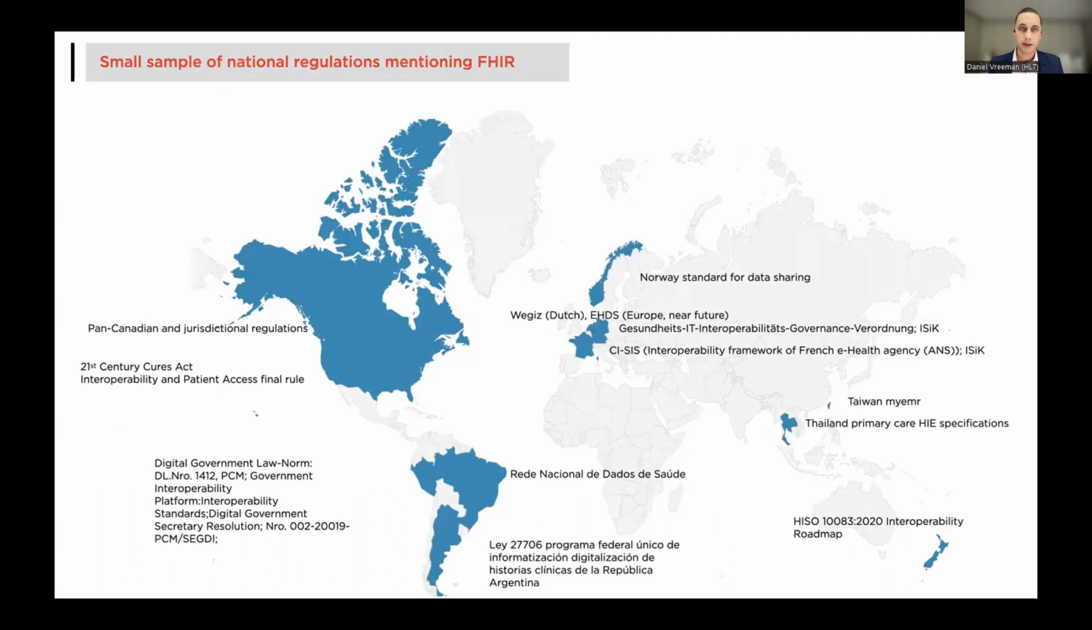Now, around the world, many different national regulatory bodies or government agencies of different kinds have developed regulations that are now mentioning or referring, or in some cases requiring, the use of FHIR. This map only shows a handful of those regulations that came from our friends, people we knew we could ask about what was happening within their country around FHIR. But it shows you the widespread interest in FHIR, even at the level of national bodies.